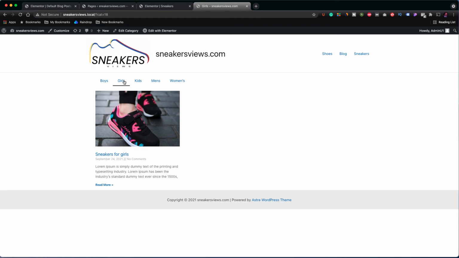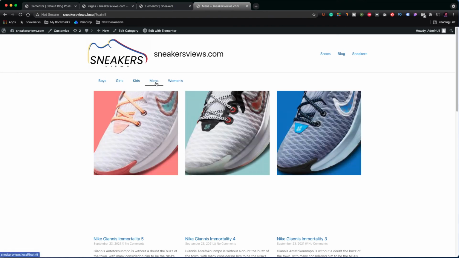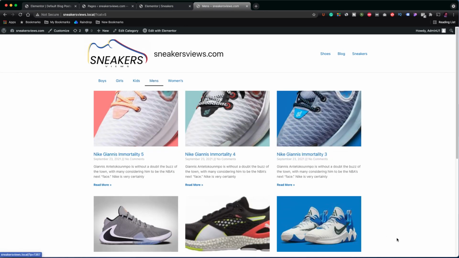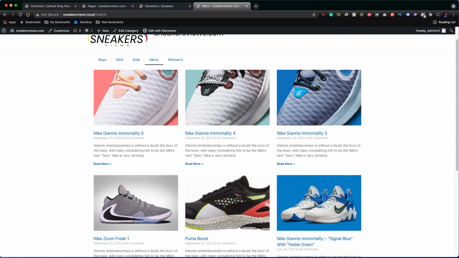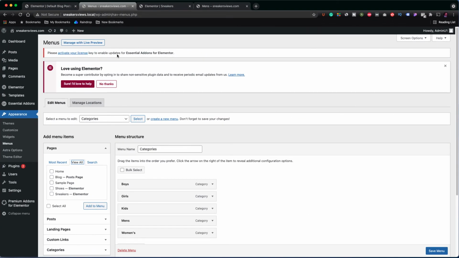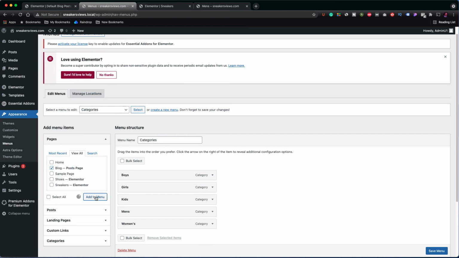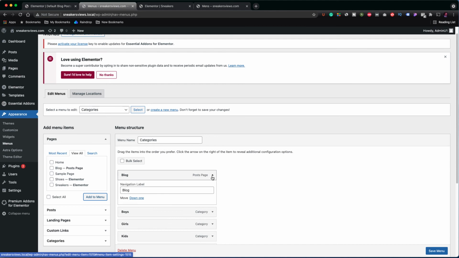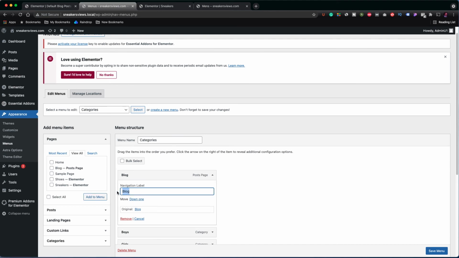Also, you can actually add to the menu an extra option to get all posts without any filtering. I will show you right now how to do that. I'm going back to my dashboard. I'm going to Appearance, then Menu. Here, I will add to the Categories menu the blog page. I will leave it here, and I will change its name to All. Great, let's save the menu.